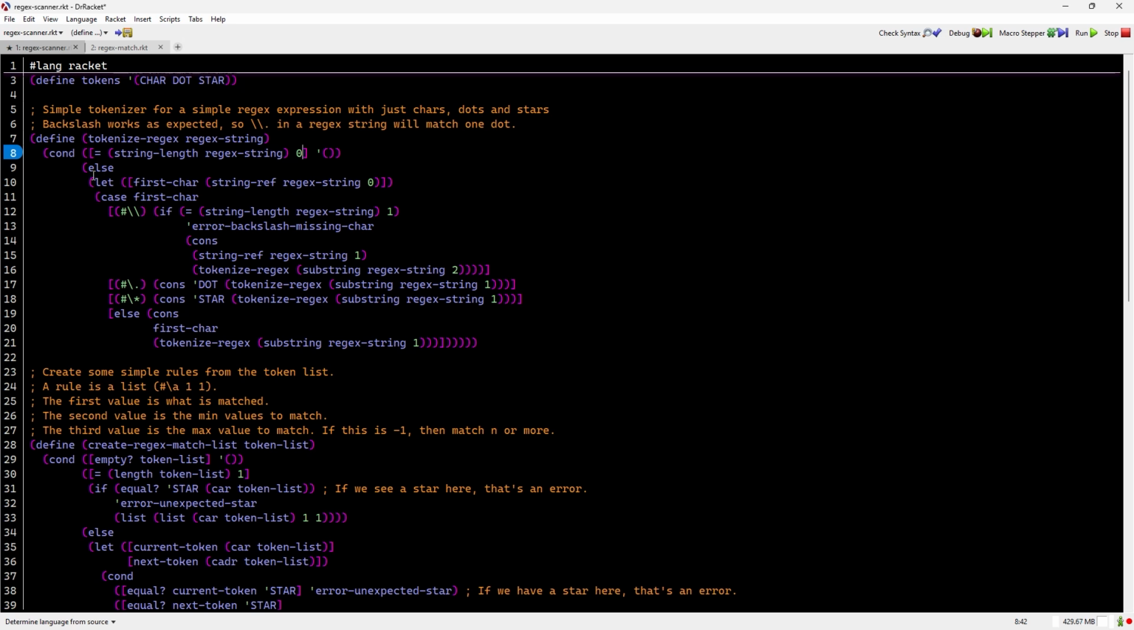Otherwise, we're going to do the following. We're going to let the first character equal string-ref. What string-ref means is, given this index starting at 0, return that character in the string. So this is the first character in the string. Now we're using a new special form in Racket called case. So we're going to switch on the first character.